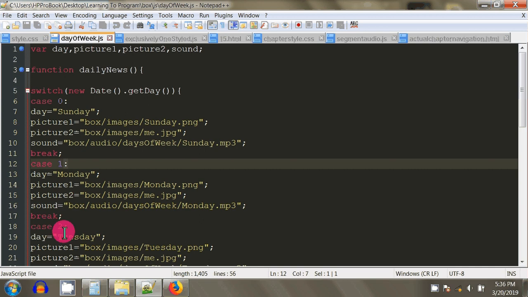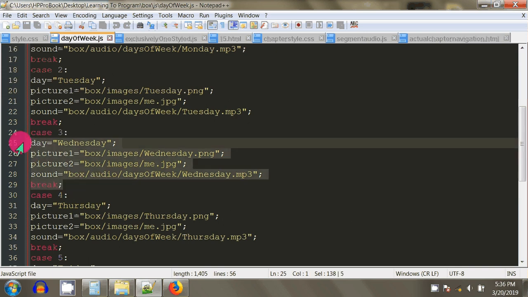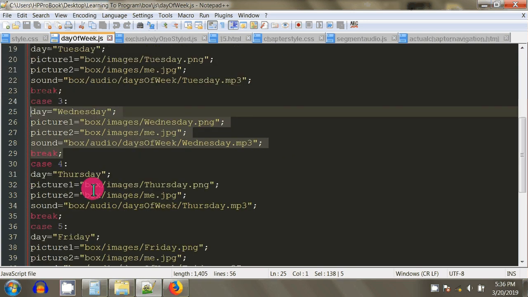But all the way down here, number 3 matches that number 3. So all of this will run. The variable day will be set to the string Wednesday. The variable picture1 will be set to the path of this picture, Wednesday.png. Picture2 will be set to this path, me.jpg, and then sound will be set to this path, Wednesday.mp3. Wednesday.mp3 is a simple little file that just says Wednesday. And then the break tag takes us out of this whole case thing.